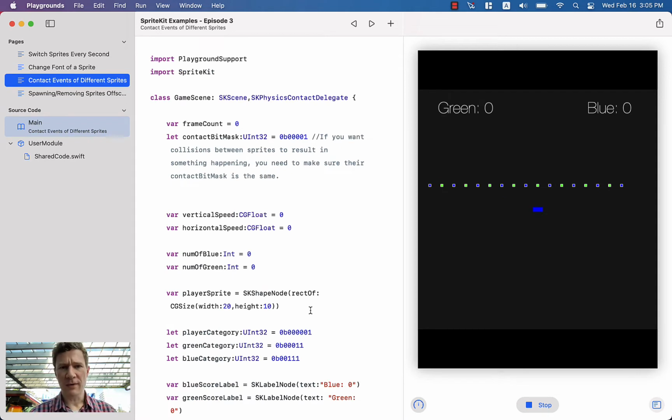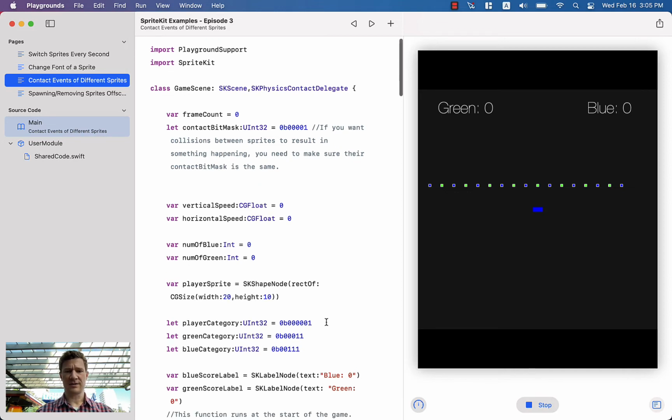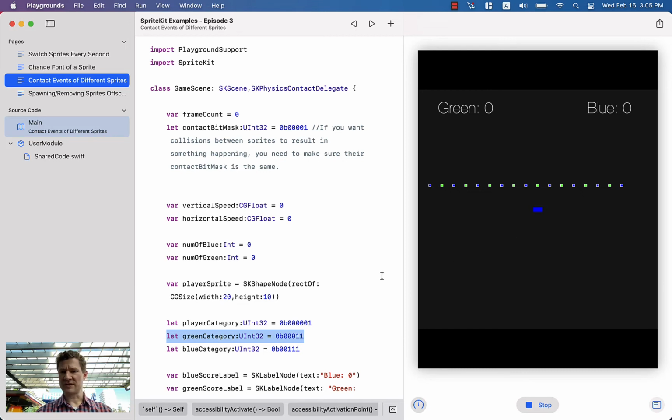Another group today was trying to get contact events to work, but this group had multiple sprites of different categories. And I realize all the examples that I've given you so far have been contact events between really only 2 categories. So in this game, I've actually added 3 categories. I have the player, I have the green category, which is everything you see on the screen, which is green, and the blue category. And so we need to be able to differentiate between contact events of the player and the green items, and also the player and the blue item.